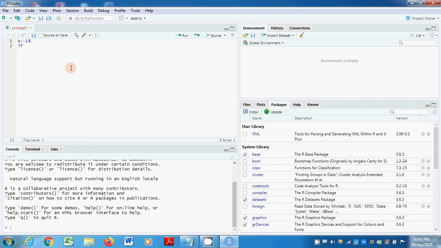Writing an if condition. Here I'm writing the Boolean expression x is greater than or equal to 18. This is the Boolean expression, so it will result in true or false. So finally in the if condition, one value will be there, either true or false. After evaluation of this expression, we will get either true or false. Based on that value, the remaining statements will be selected.